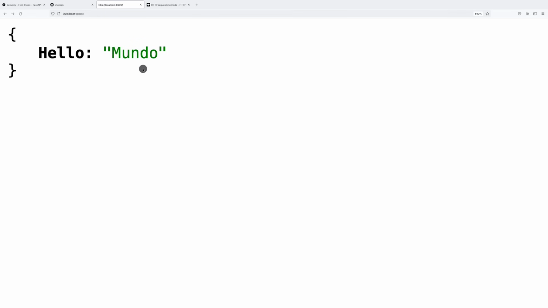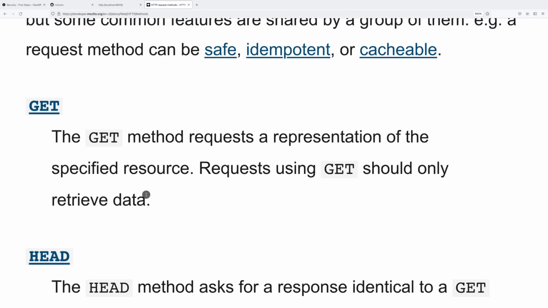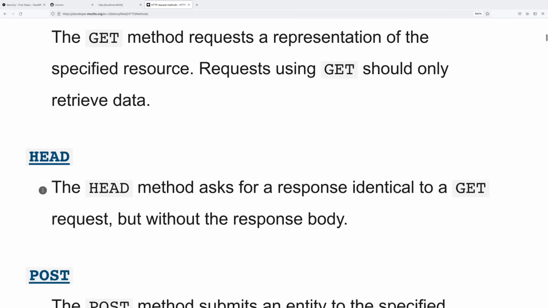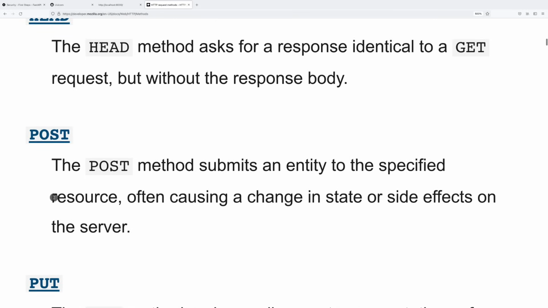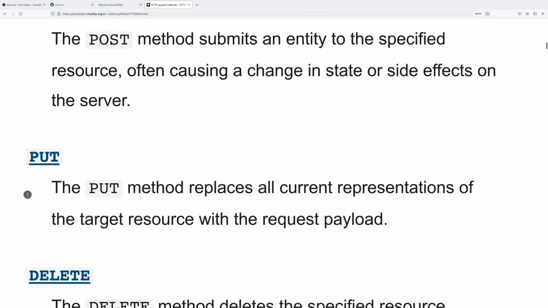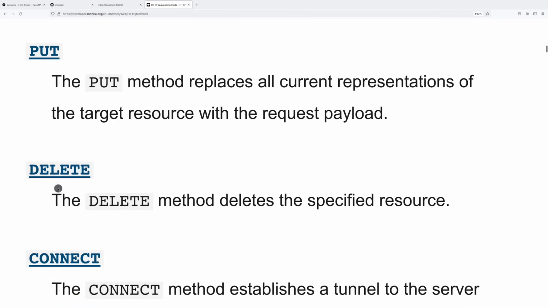So this is a GET request, but we also have other HTTP methods. We have head, which asks for a response identical to a GET request, but without the response body. Post is used to submit an entity to a specified resource. So you'll learn about post. Put is used to replace all current representations of a target resource. So usually this is used for updating data in your backend. Delete. The delete method is used to delete a specified resource.